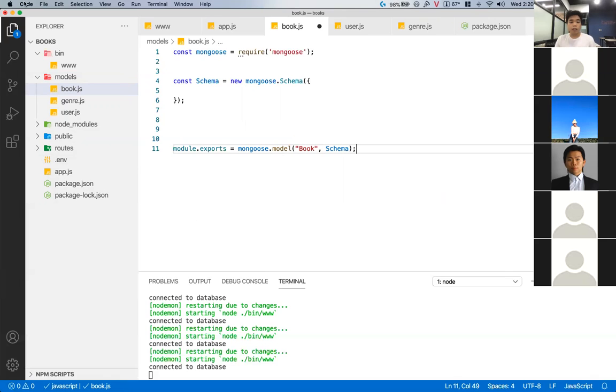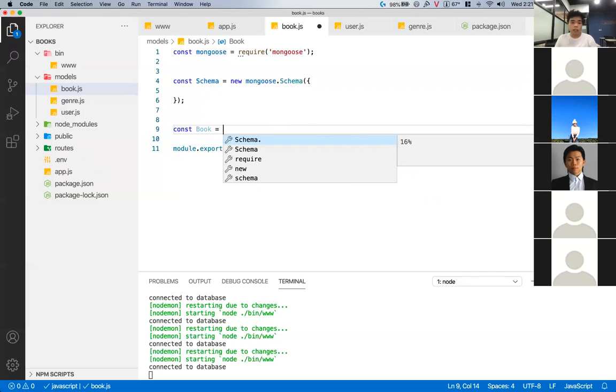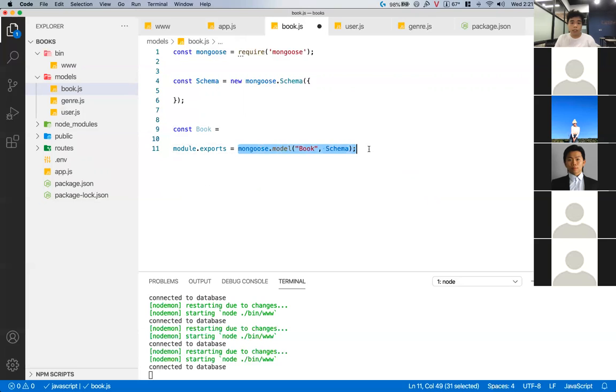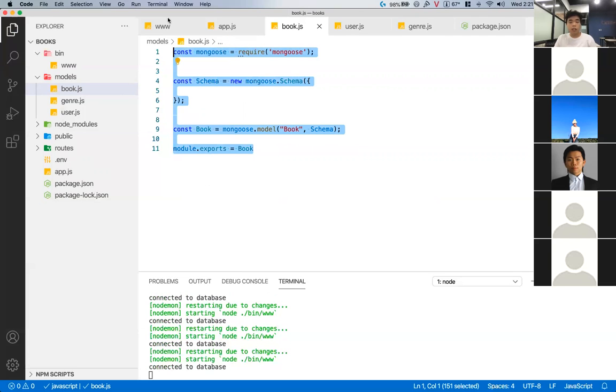I'm going to copy everything to you. If you want to do it step by step, you can say book equal to this, and then you export book. Same thing. So I'm going to copy and paste it in this box. Right. So now we have to do something inside here.